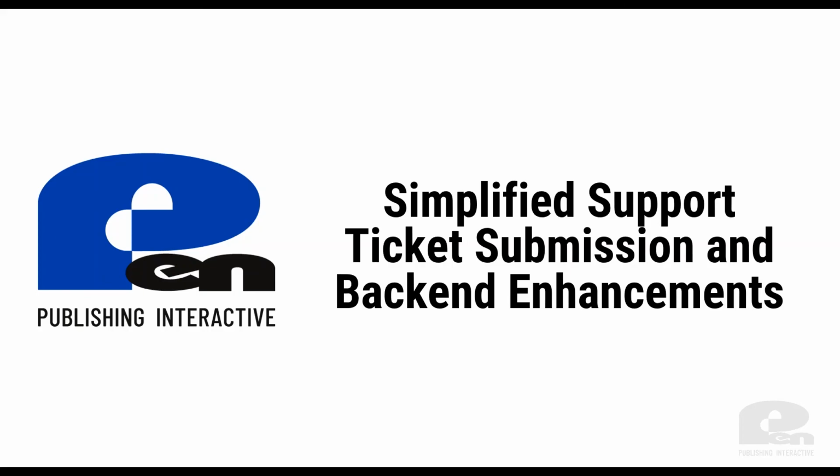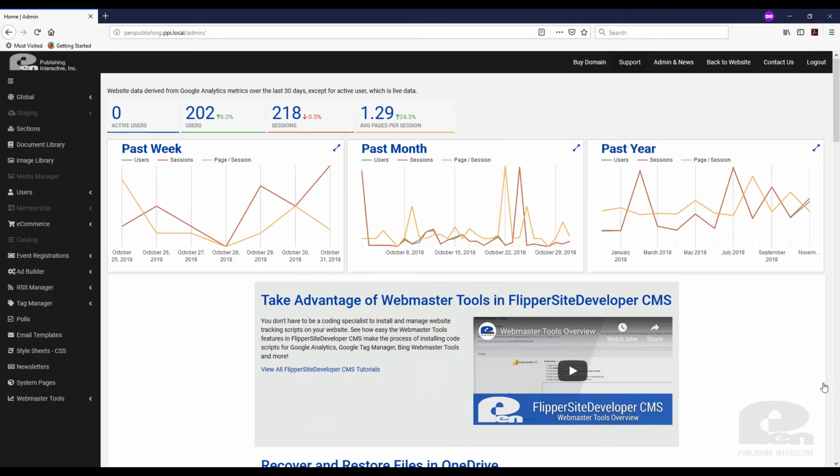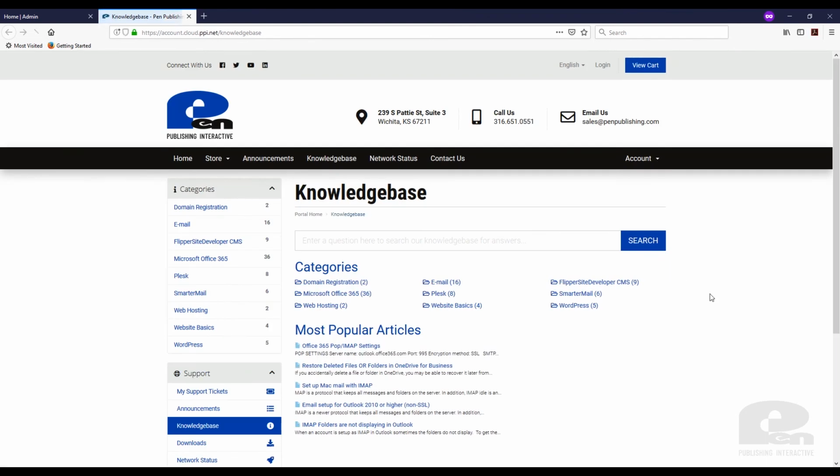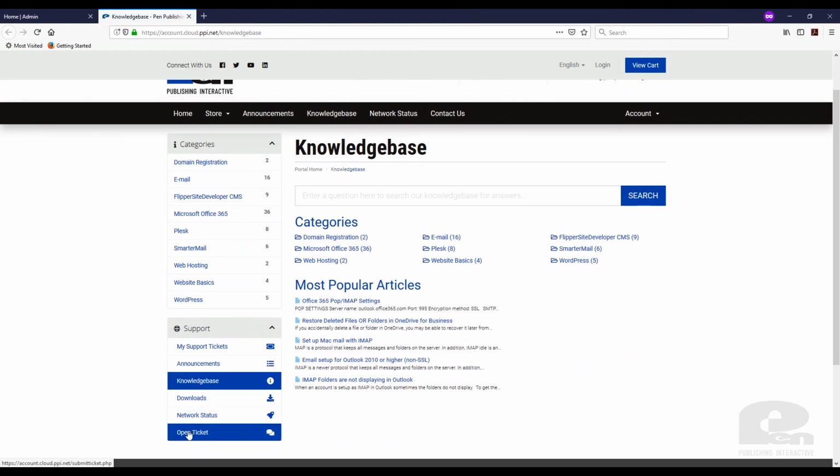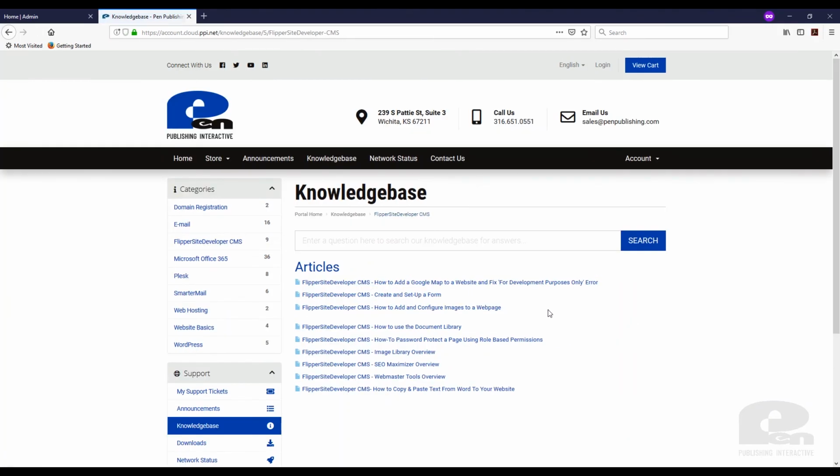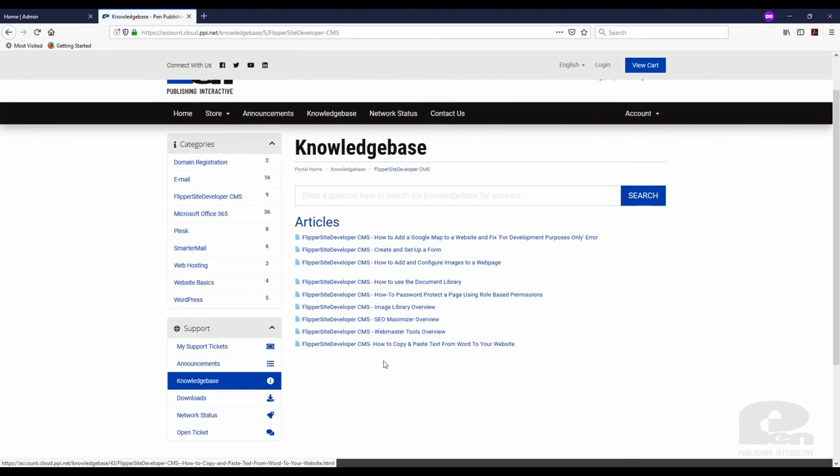In Flipper Site Developer CMS 6, we've also simplified the support ticket submission and did other backend enhancements. So if you're logged in to Flipper, you'll be able to see this support button up here, which you can just click. It's going to take you to our knowledge base. And in the knowledge base, you can open a ticket. But the other thing I want to point out since we're here is that we do have these how-to tutorials now for Flipper Site Developer CMS. We're going to continue to add to this, but as you can see, there's some already there.